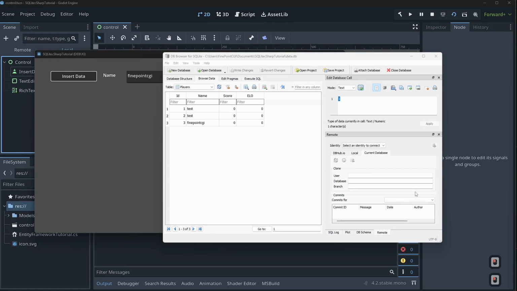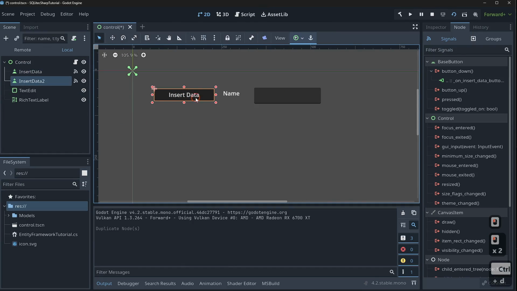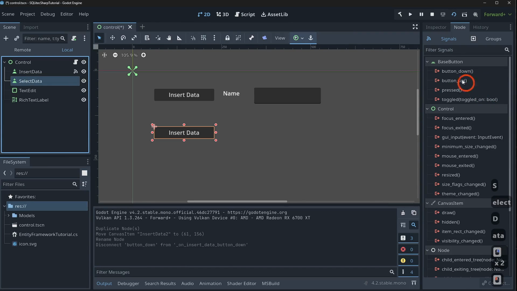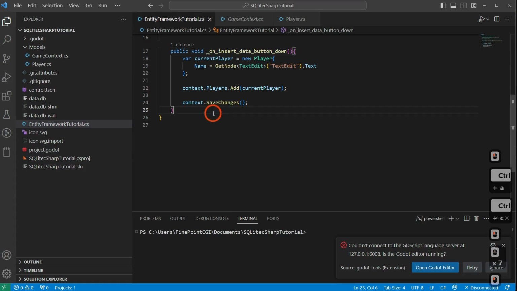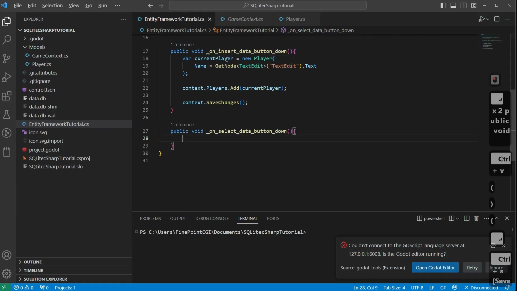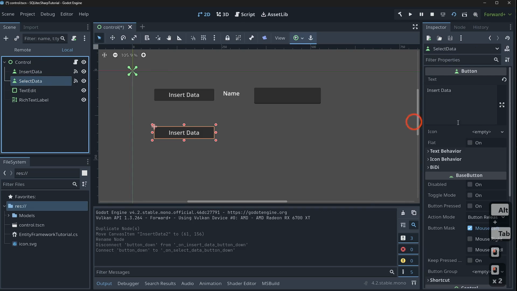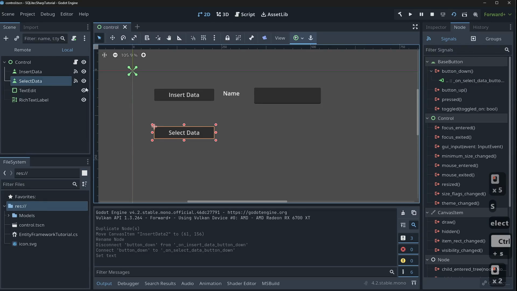So that's awesome. So what happens if we want to select data? To select stuff, we have to come into here. We're going to take our insert data, duplicate that, drag it down, and let's change this to select data. Now I'm going to right click on this, disconnect it, right click, connect. I will Control A, Control C, connect it. We're going to come down here and say public void, paste like so. And then if we come back here, we can change this to select data. So if I select this guy, select data, you'll see that it is hooked up just right.